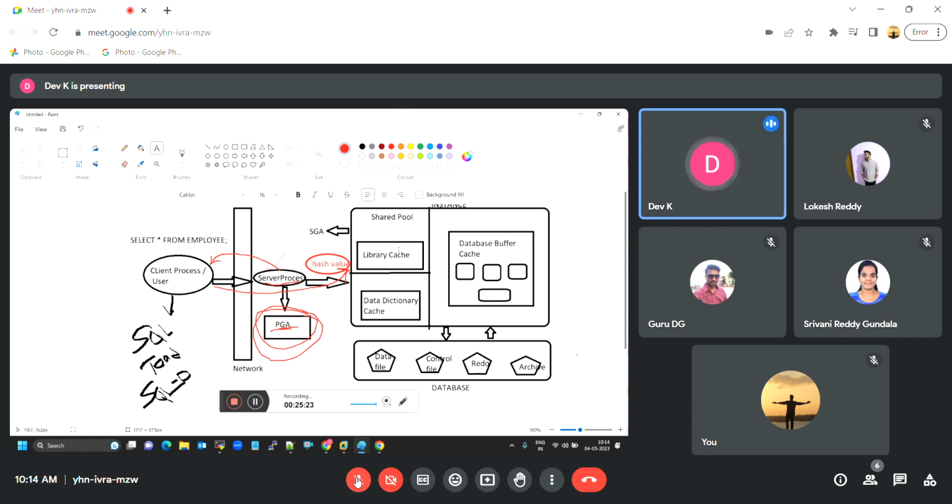Which parsing? Two types of parsing we have. It will check whether this hash value is coming into the database for the first time, or is it an already executed one. How will it check? It will go to the library cache. Here we have one area called the SQL area, where all our hash values will be present. Based upon this, it will check whether it is a hard parse or soft parse.